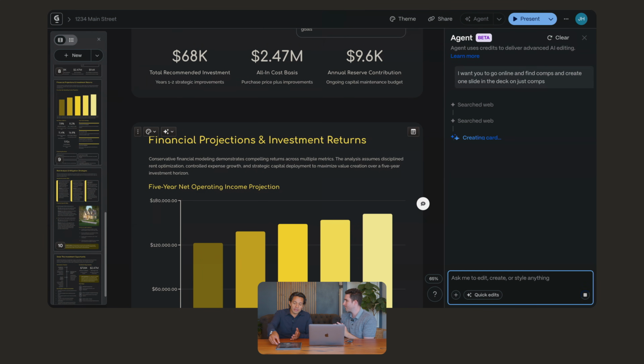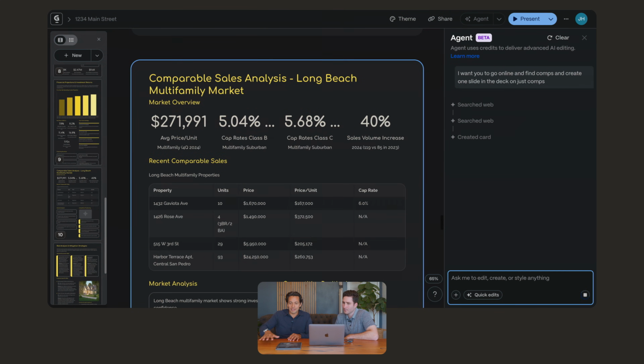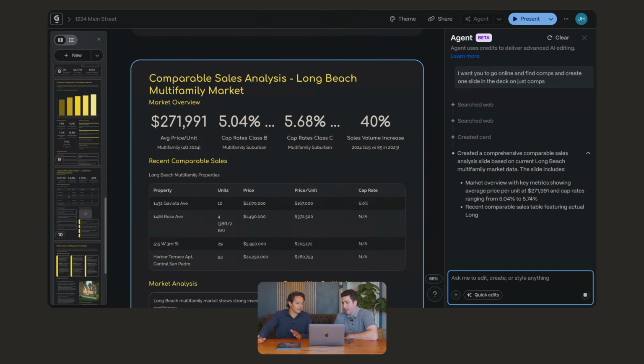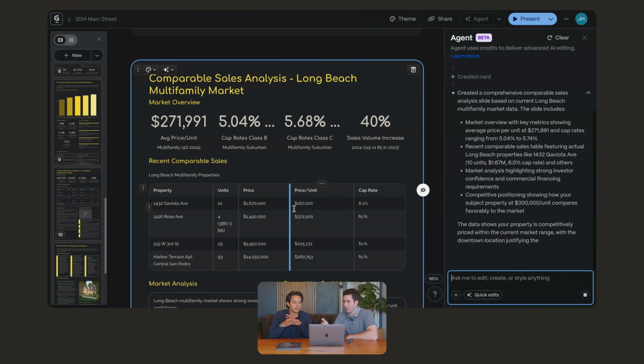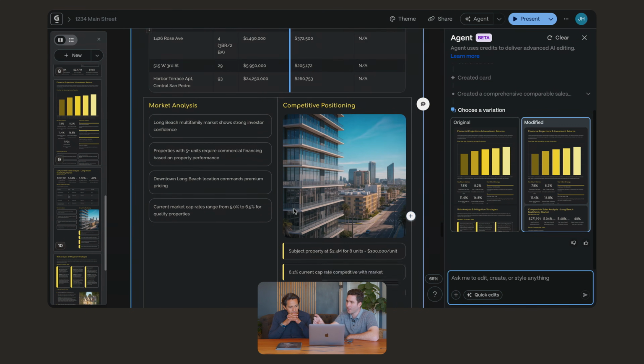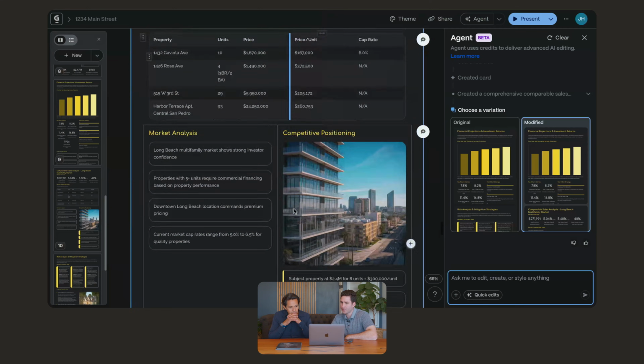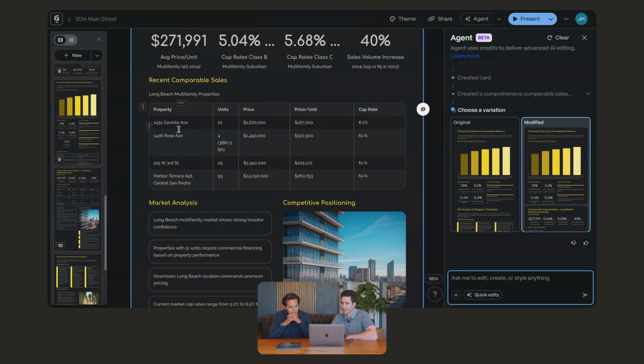Well, everything you just told me with the prior website where you could get rents, that's something you would normally go to CoStar with, and now you don't necessarily need to. Pretty much. Yeah. And so look, it created this card for us. It went online, it searched for comps, and then it just created this new slide for us in the deck.